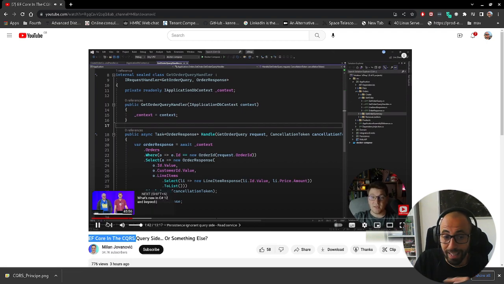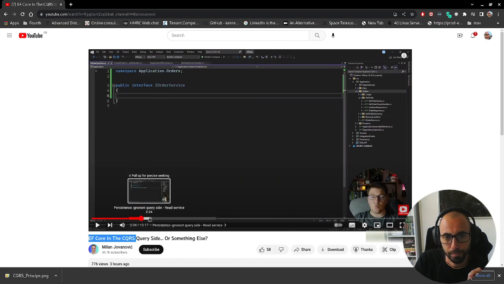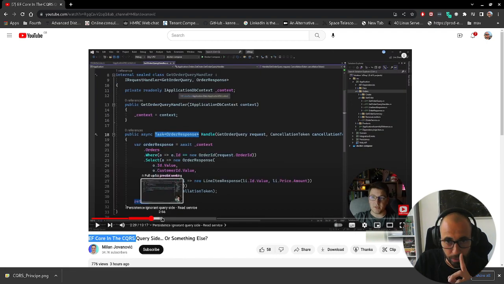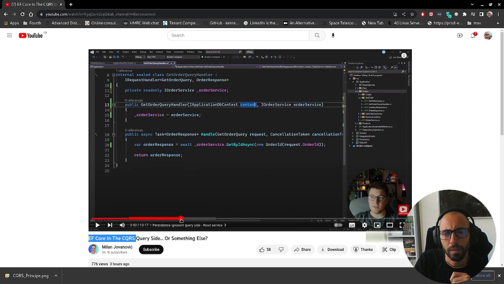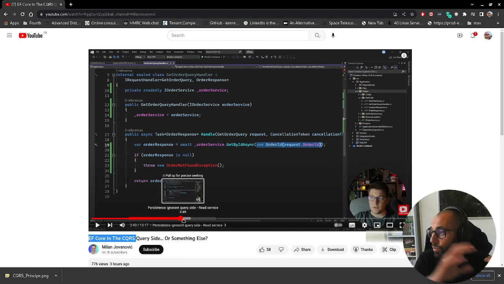He's going to create an order read service first, so it's more obvious to inject the service into this handler. So he creates an IOrderService, injects the IOrderService, and replaces the code that was here and puts the code into the service. Basically, it's just like, let's move the code from here to another place and let's just put something in the middle. Why? I don't know.